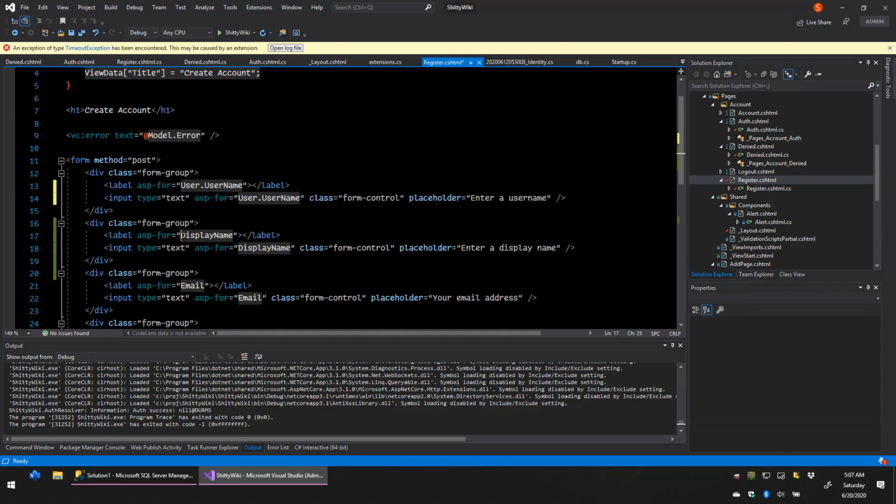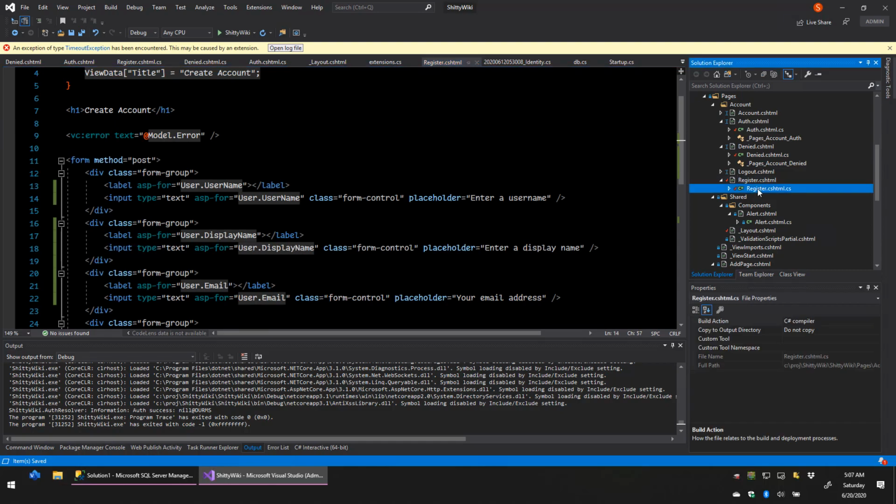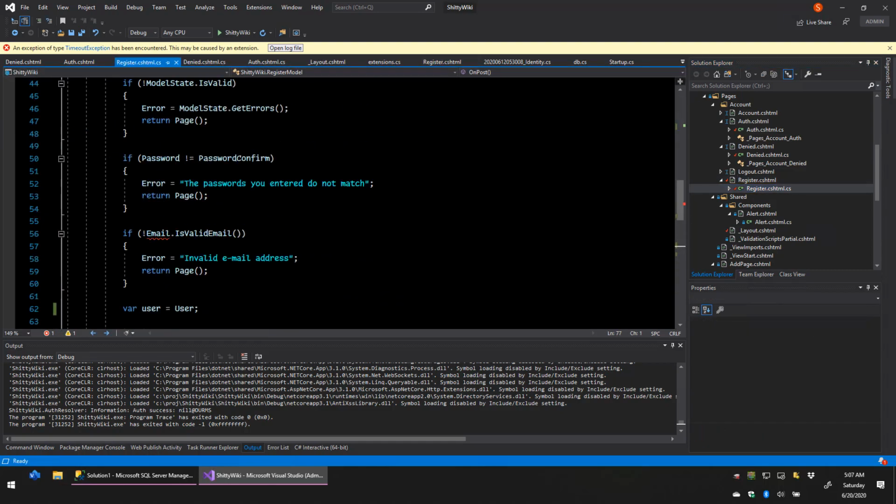user.username, user.displayname. What this is going to do is bind these properties directly into the user object. So instead of having 3 separate properties on our view model and then manually copying them into the user object, we're just going to let ASP.NET create the user object when the form gets posted. And one change that I do need to make, this just needs to be user.email, that is valid email address.